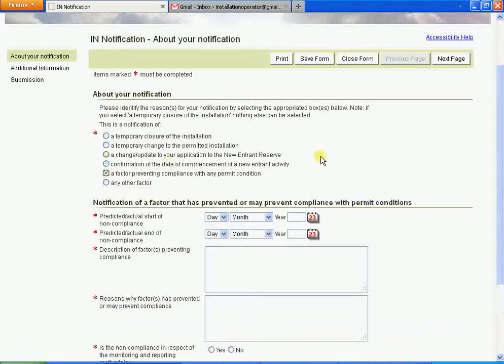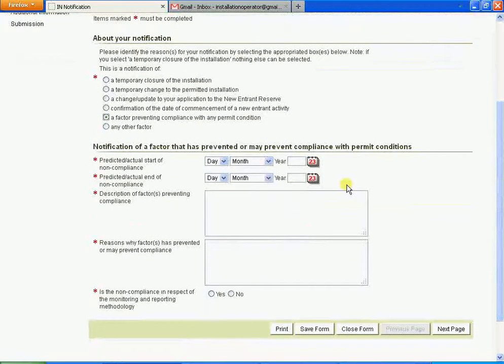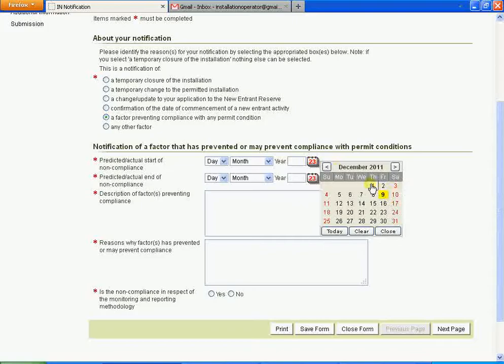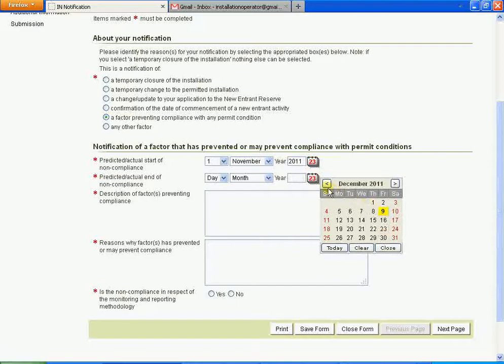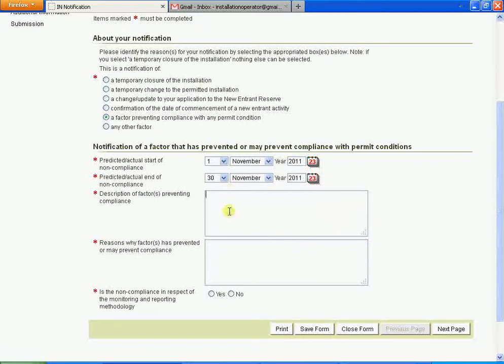Slightly contentious option next, factor preventing compliance with any permit conditions. So what we're looking for here is some kind of notification of the scale and extent of the non-compliance. It may be, for example, that one of the meters that you use as part of your monitoring and reporting methodology, it might be a third-party supplier meter, malfunctioned for whatever reason, which meant that you couldn't then measure your activity data as per the monitoring and reporting plan attached to your permit.